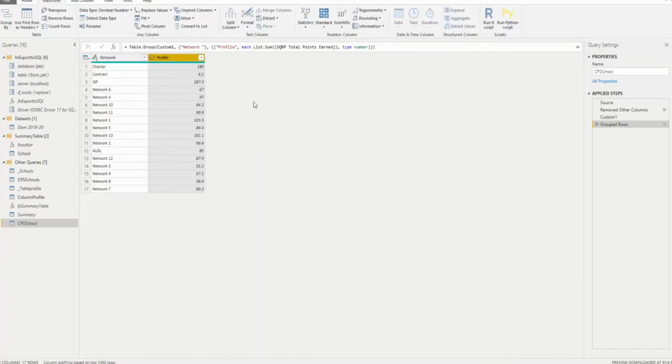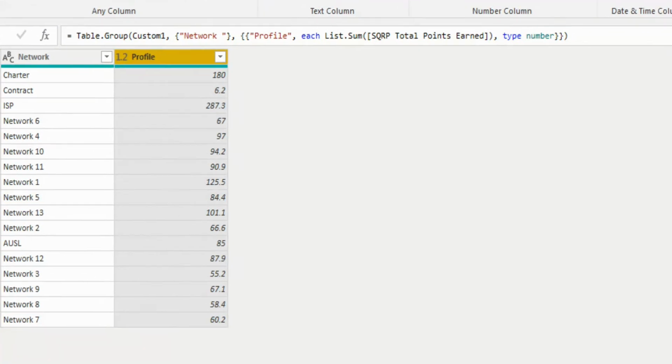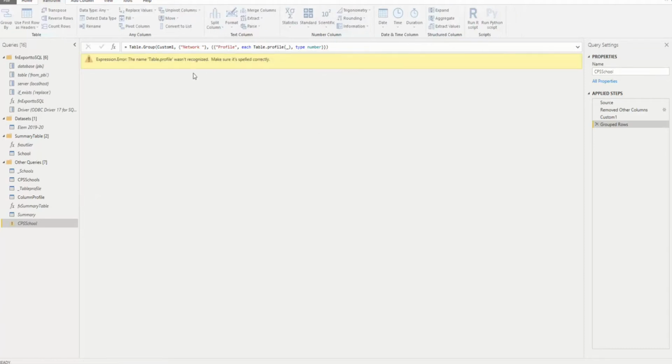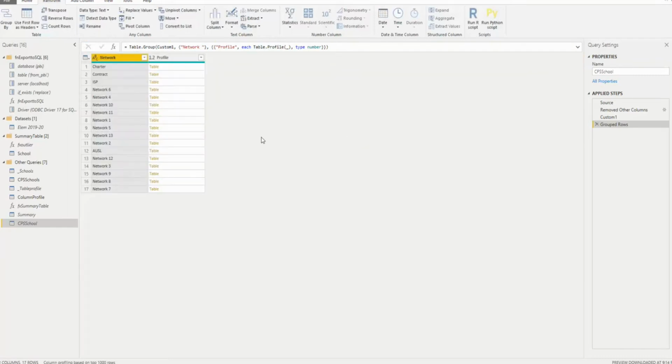So what this did was, now we have table.group, and we created this new column profile, and this is list.sum, so we are summing that particular column, but we can now replace this with just table.profile. Let's see what that does. Table.profile, and then we use underscore because we want to create it for each of the rows in our group. Profile wasn't recognized. Oh, that's because I have capital E. So that worked.